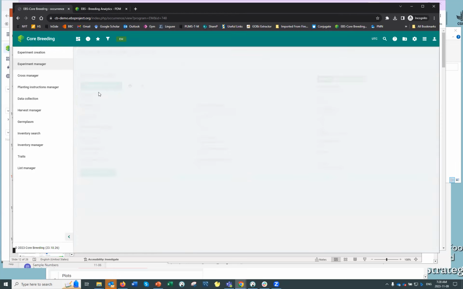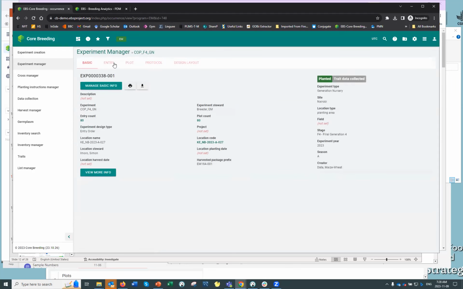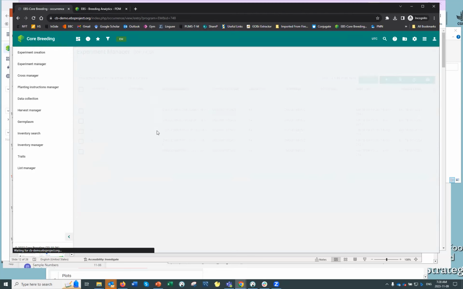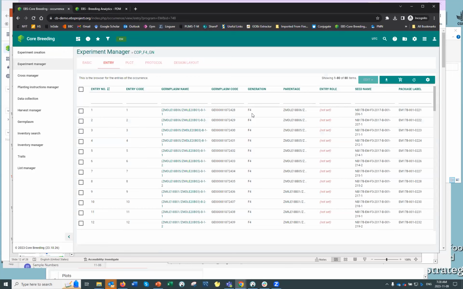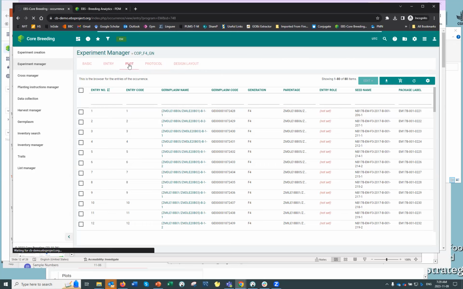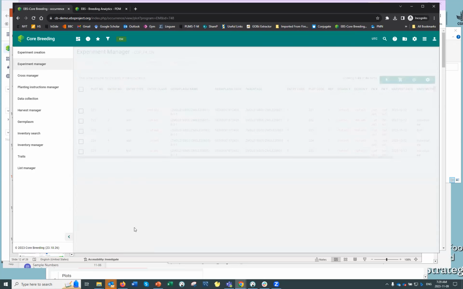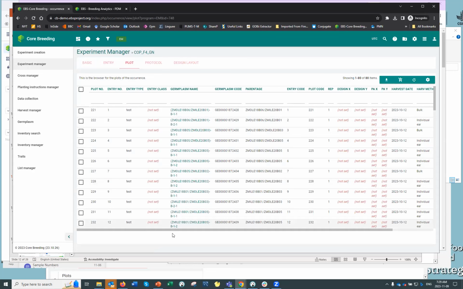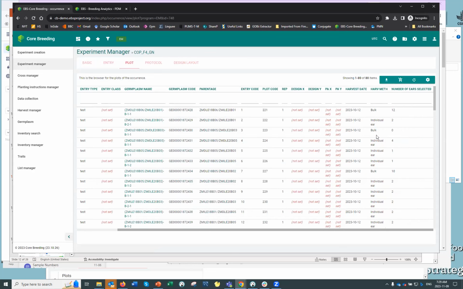Users can look at the basic information of any of their trials or nurseries. They can see an electronic field book that provides information about the germplasm. In this case, this is a nursery that has several F4 lines that will be advanced to F5s. Again, you can see information about the source seeds and packages. Users can also see their plot information within Experiment Manager, including any data that have been uploaded to the system.